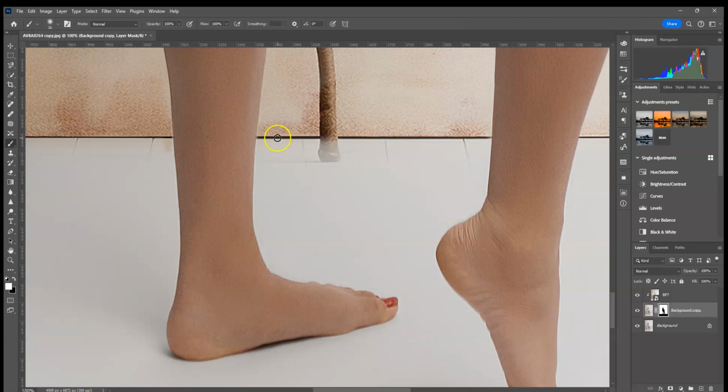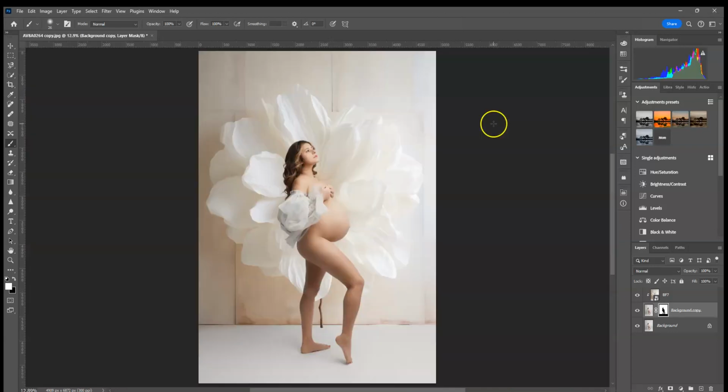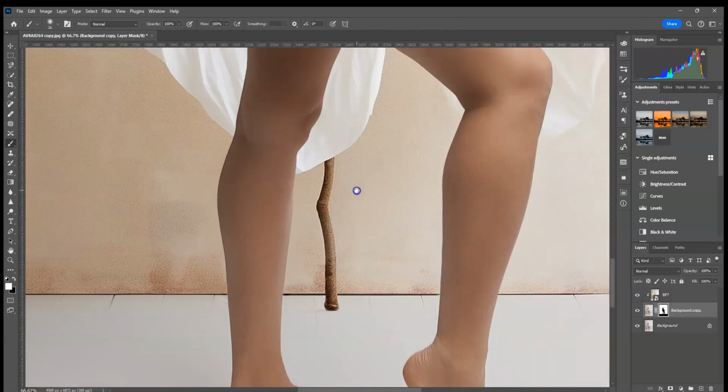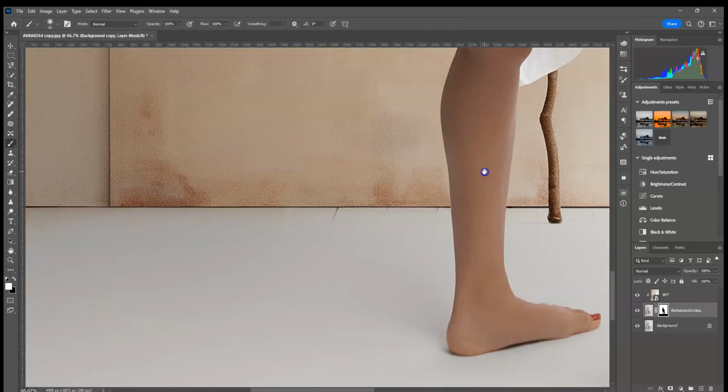Okay, now I also want to paint it back onto this stem right here. I thought about removing the stem altogether, but I think I'm going to leave it there. Still some white on there.